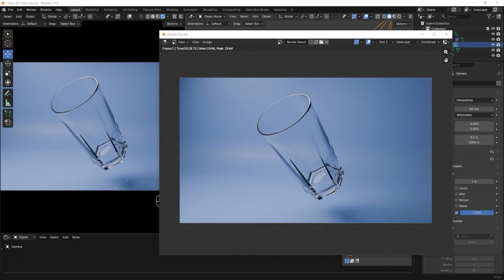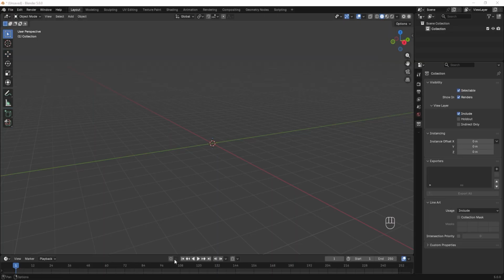By the end of this lesson, you will learn how you can create this glass in Blender 5. So without wasting any time, let's get started. Okay, welcome to the lesson.